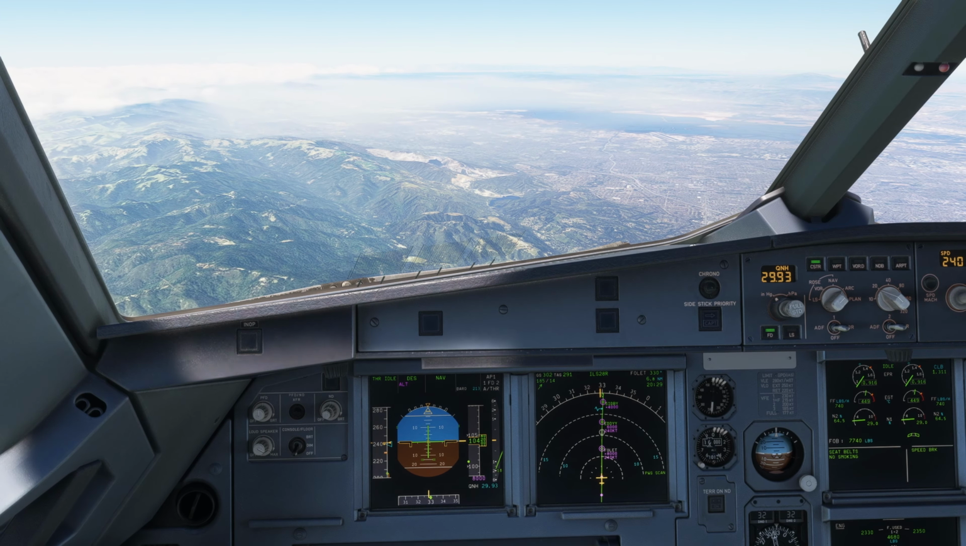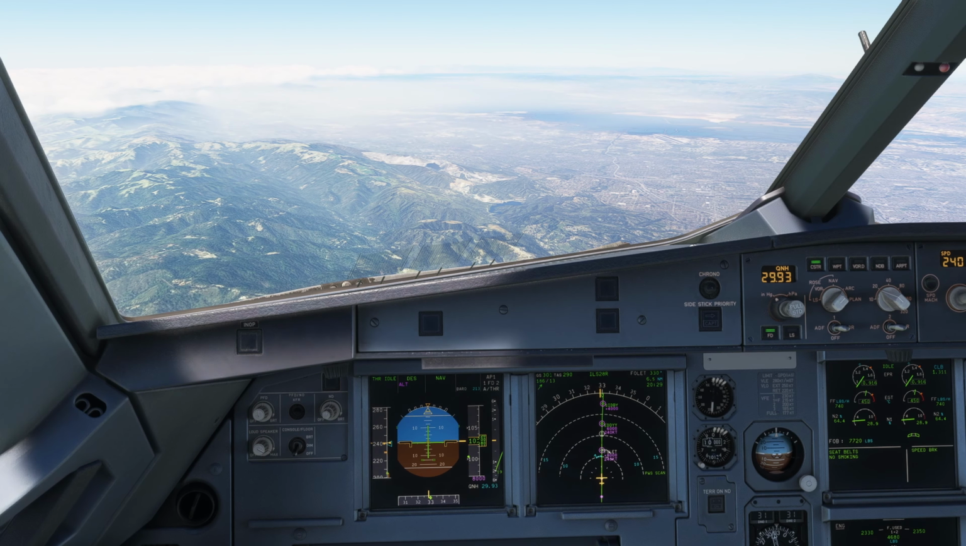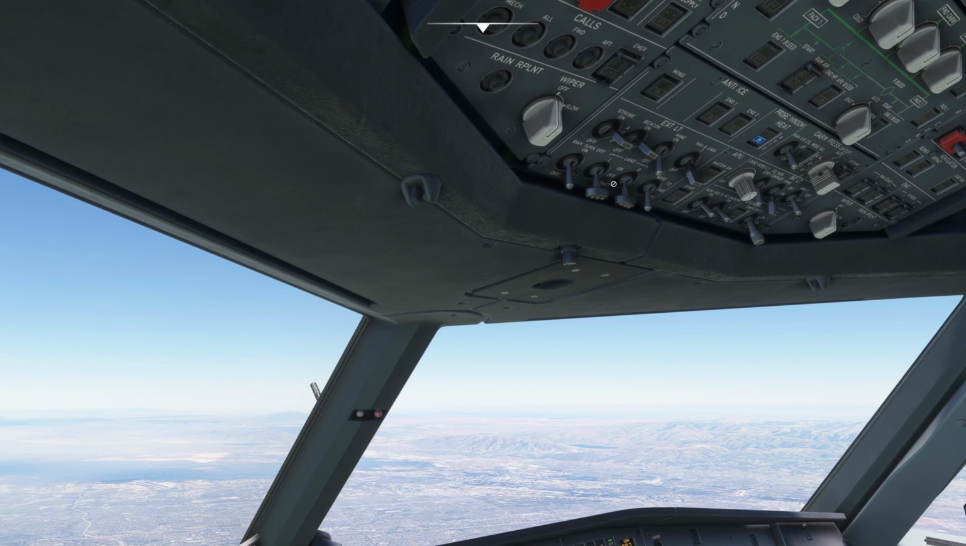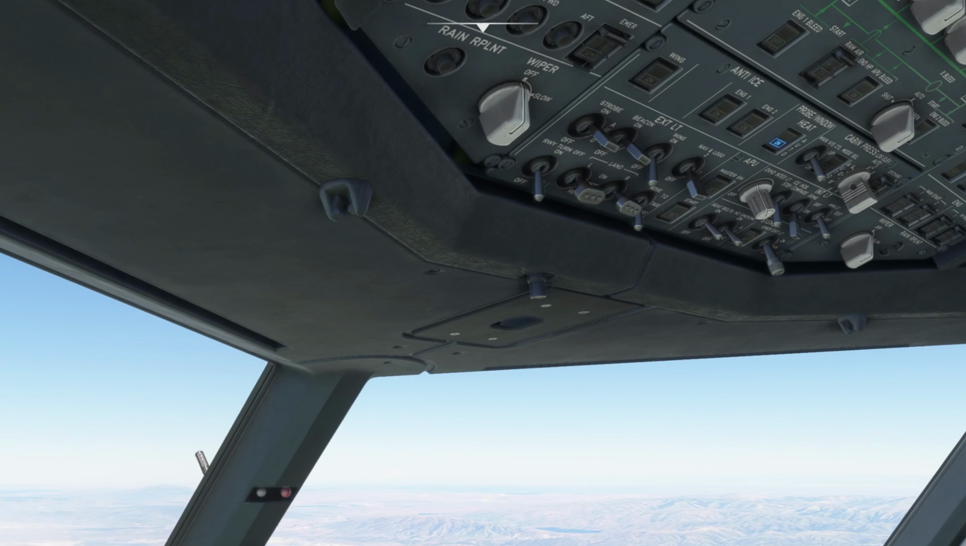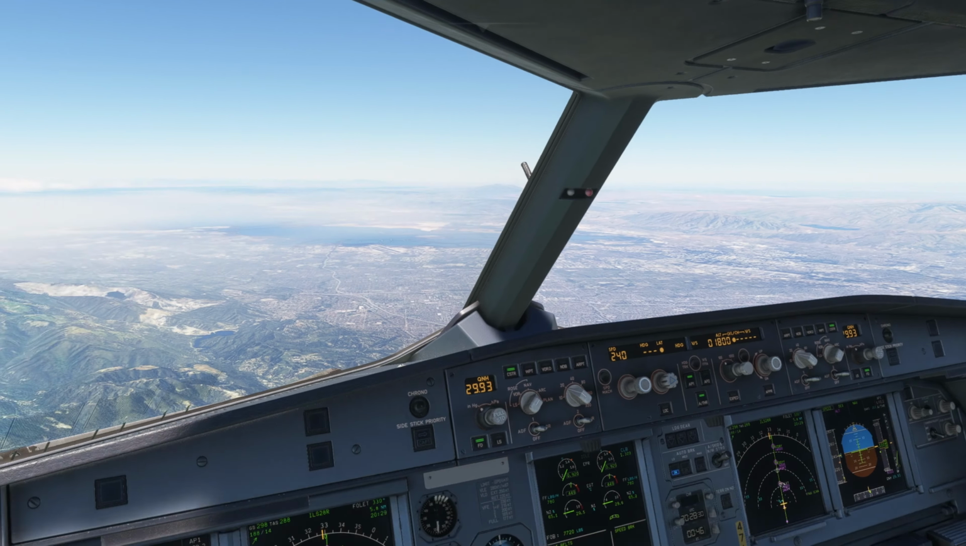And we're at 240 knots now. And we're getting pretty close to 10,000 feet. So we are going to turn on the landing lights. And we already got the seatbelt signs on as they should be.